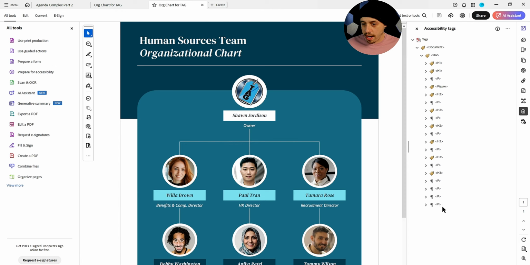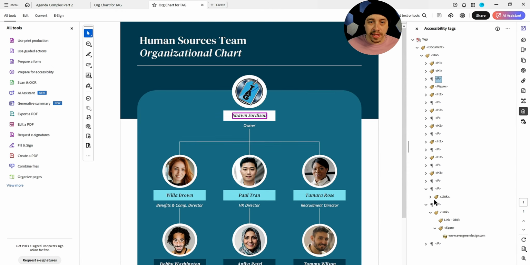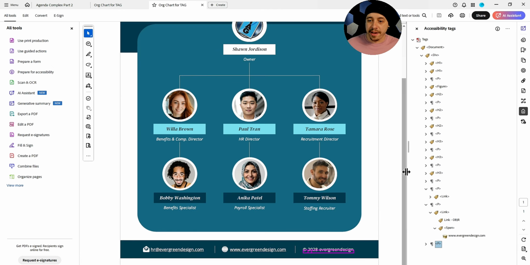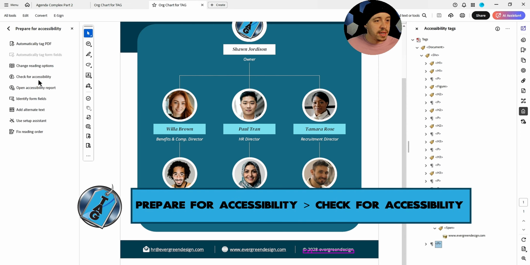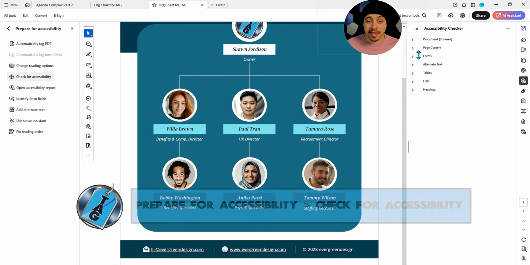Now let's check our hyperlinks at the bottom. All right, now our links came through, okay. So that's really what I wanted to check. And then we would just make those adjustments back to the reading order. And let's go ahead and run the accessibility checker. Prepare for accessibility and check accessibility, start checking. And it passes the built-in accessibility checker.